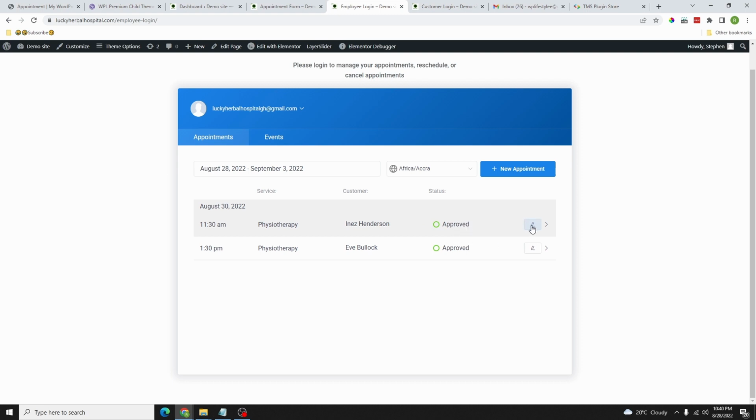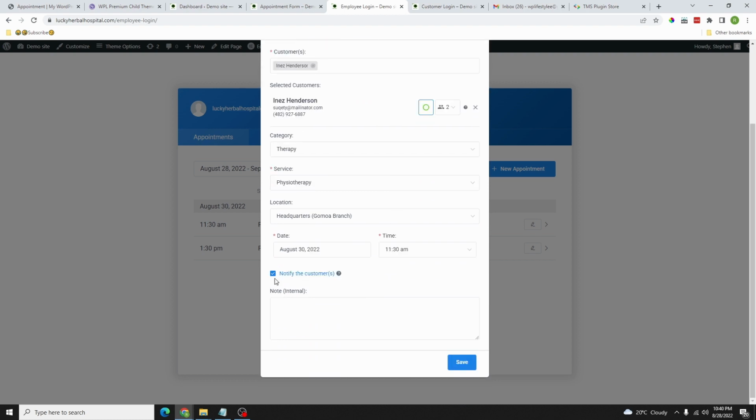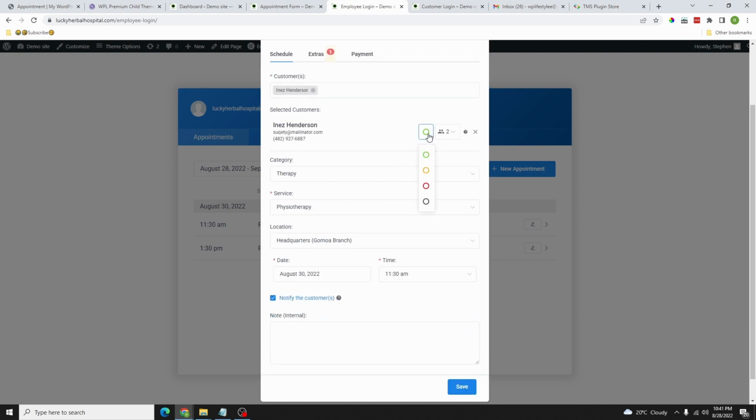We click on the pencil icon right here and go ahead and make some changes to the appointment from here. And then over here, if you want to notify the customer that you made some changes to the appointment, you can go ahead and check this box and then click on save, and this is going to automatically notify the customer that you've made some changes. Maybe you change this from approved to pending, or maybe you change this to cancelled or rejected or something. So all these options right here, they mean different things, right? So this is approved, this is pending, and this is cancelled.